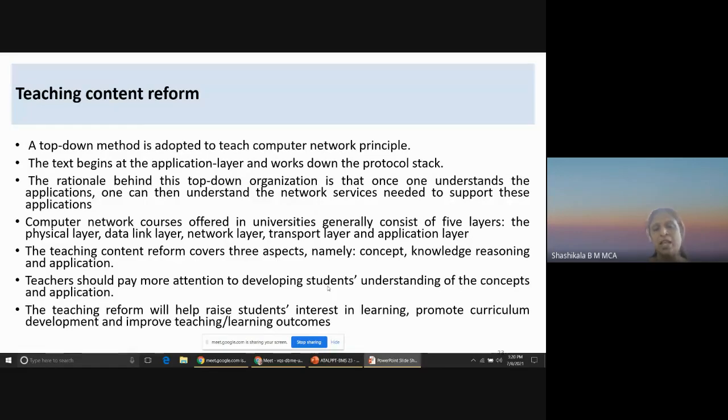And in many universities, when they offer computer network courses, the content generally included in the course is usually 5 layers: the physical layer, the data link layer, the network layer, the transport layer, and the application layer.